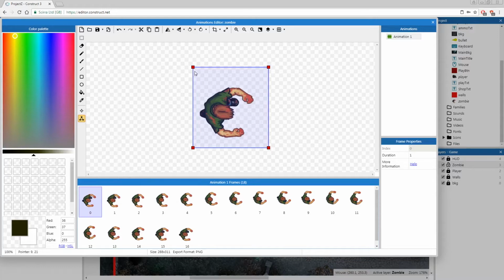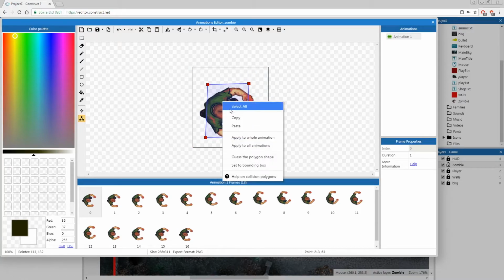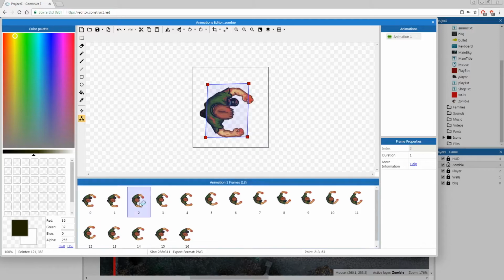Remove frame 0. Now we need to set its collision polygons. So what we're going to do is we're just going to give a pretty generous collision polygon, just somewhere about there. And then we're going to apply the whole animation. Now we need to run through our images to make sure that it's pretty general and gets most of the zombie's body in. Cool, just like that.